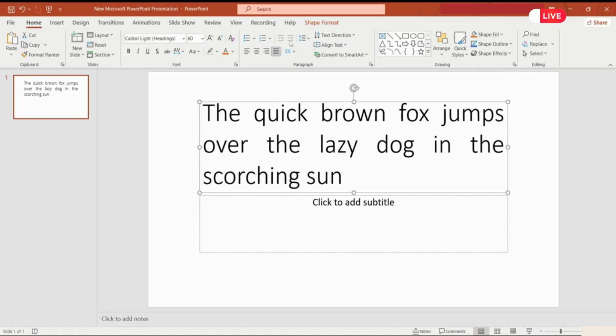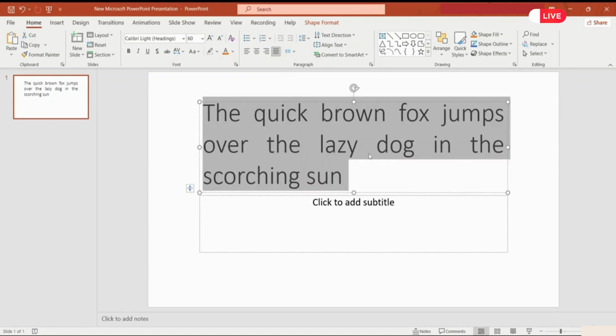Then what I'm going to show you is this one, which is add or remove columns. If you want 2 columns or 3 columns on a specific page, you can do that. So I'm going to click on here and add 2 columns.